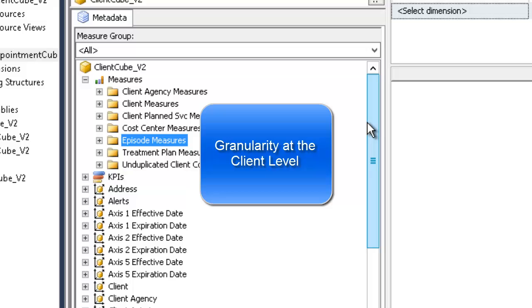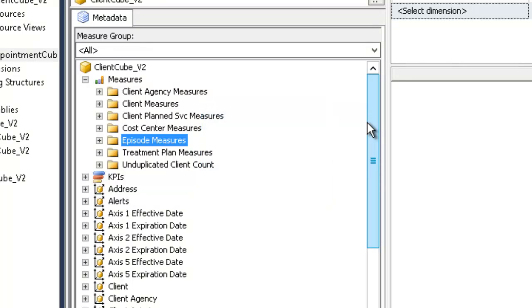But always know that if it's a client cube, our granularity level is the client. And so if we're doing, say, annual board reports where we want to show the clients that were admitted into our system, for example, the client cube is where I would go to handle that problem.